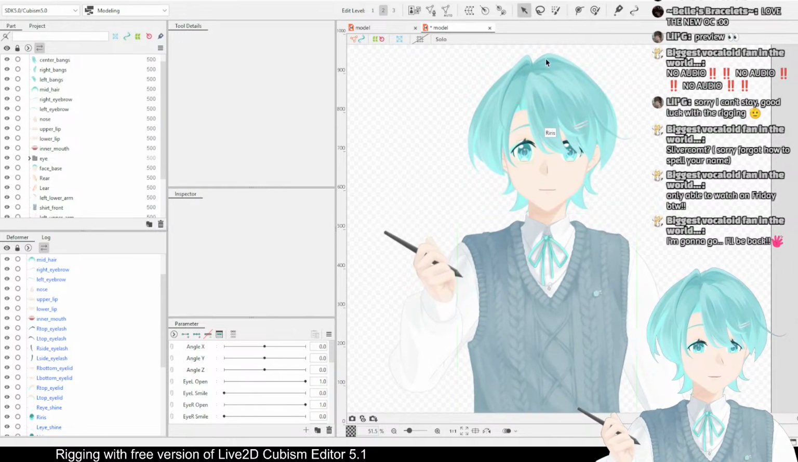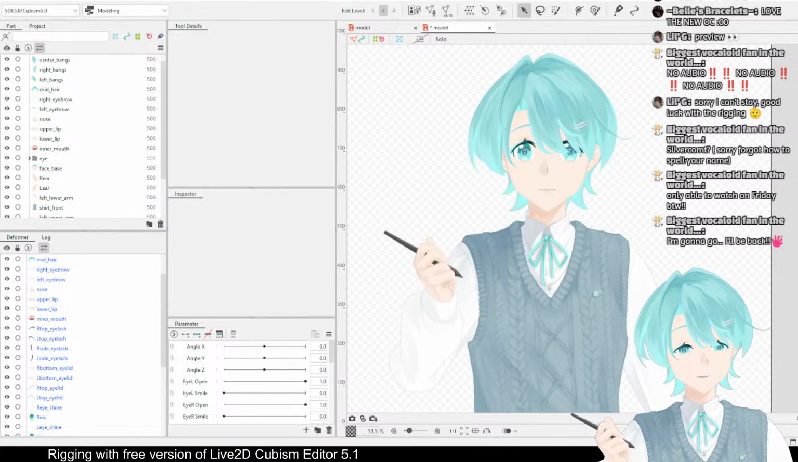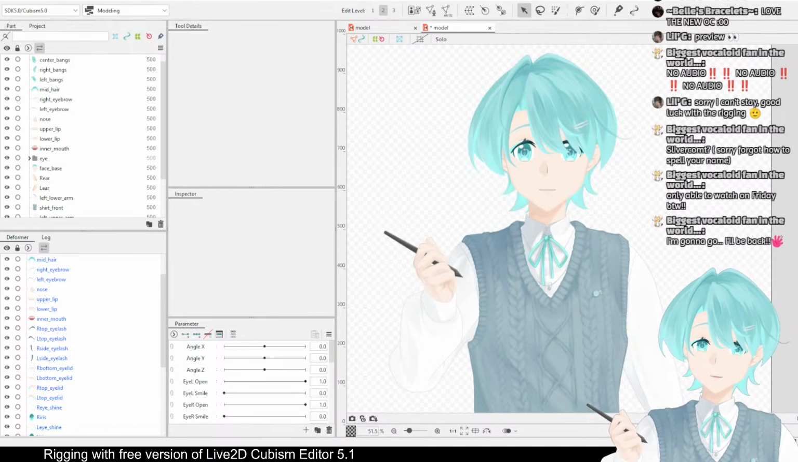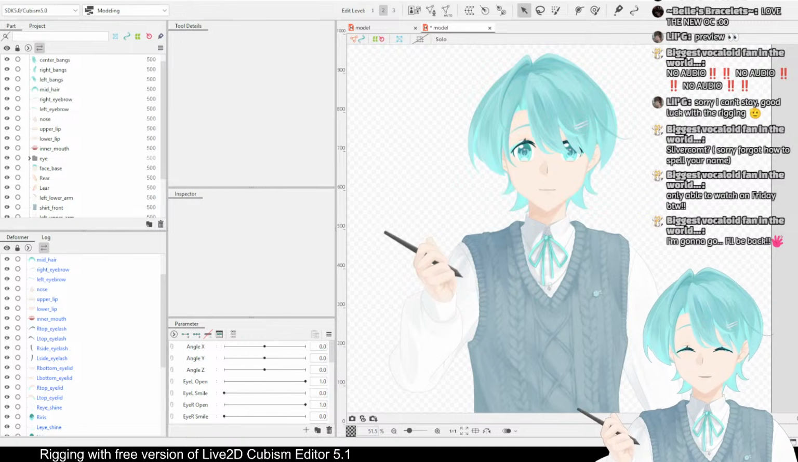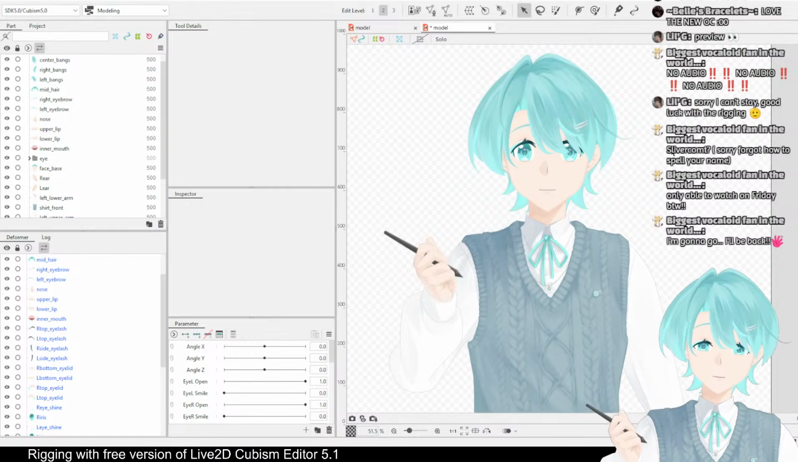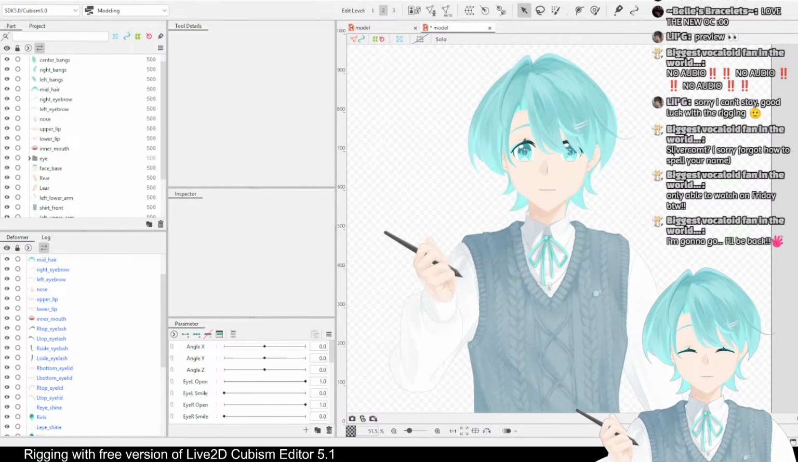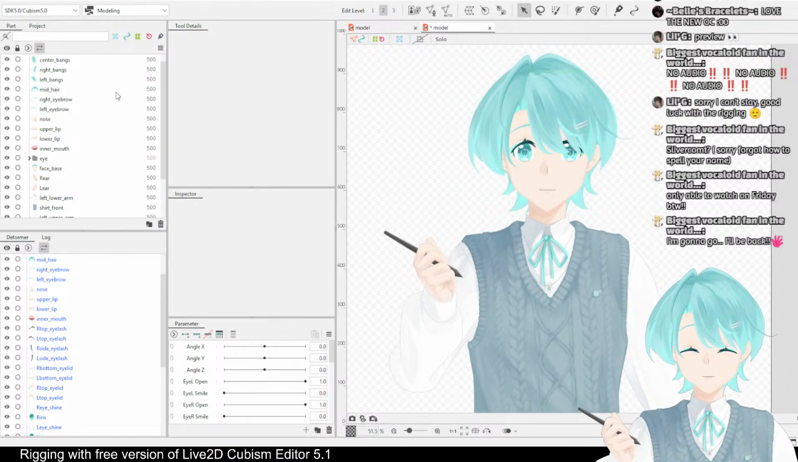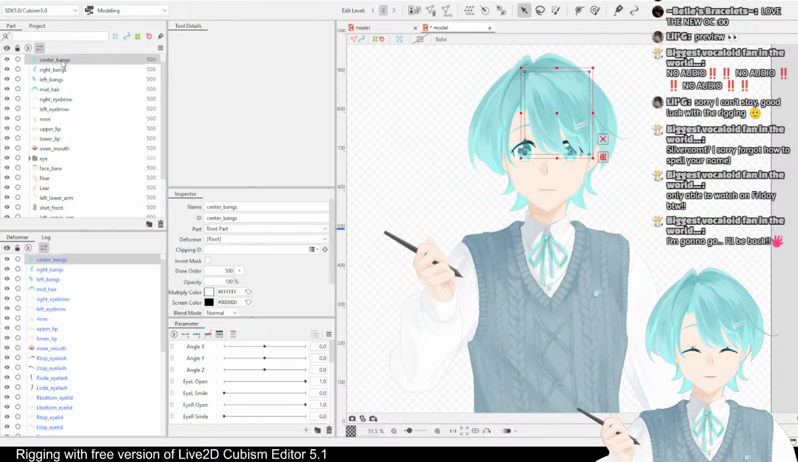So the idea here is, even if you don't really know how to use Live2D, or rather, you don't have much experience, it's still possible to make a model that can do the most basic motions. And I also think that the UI has gotten better over the years.